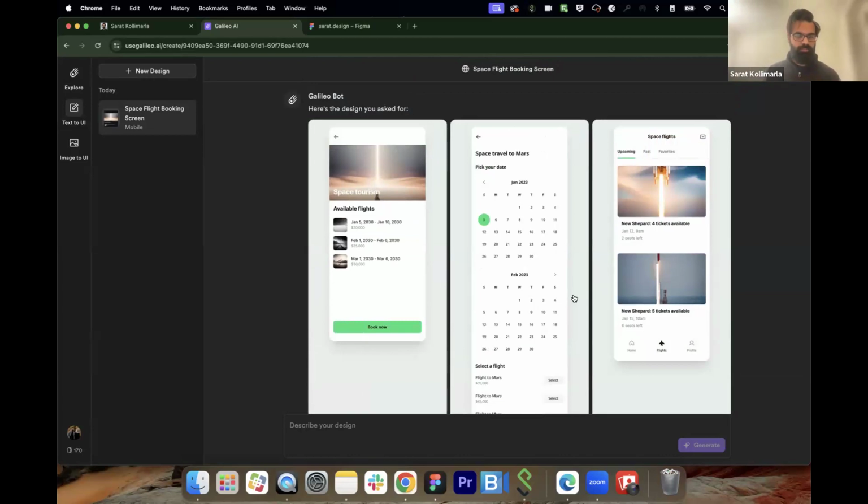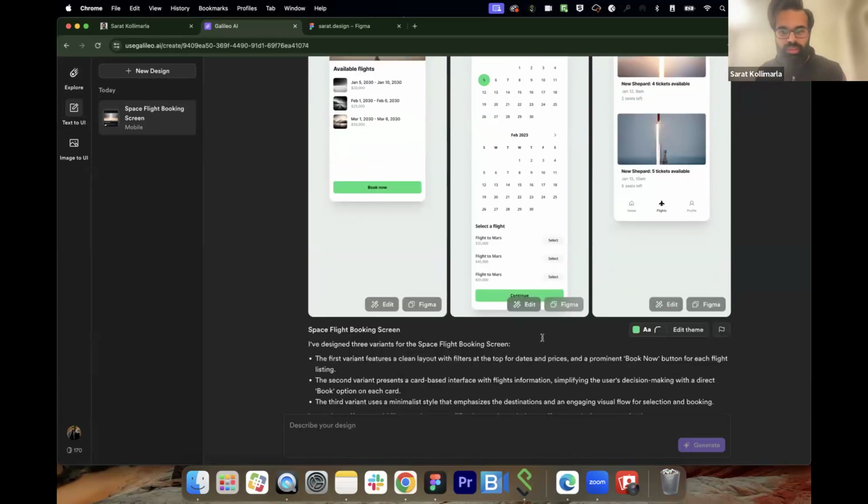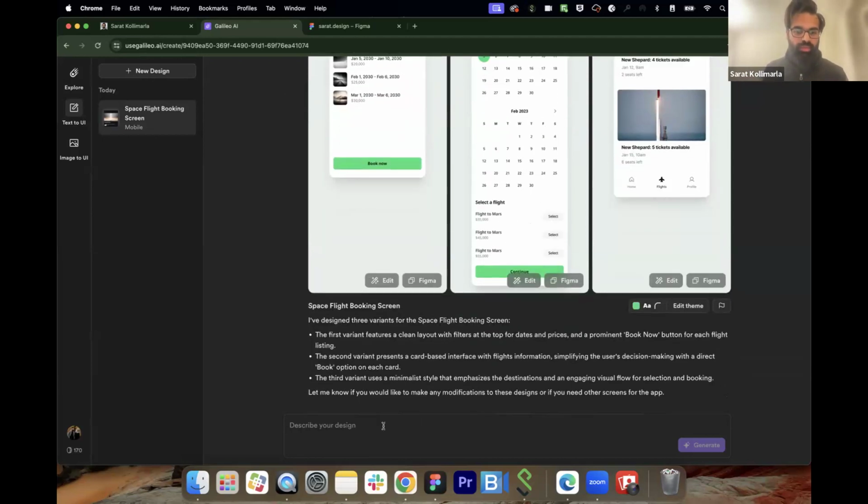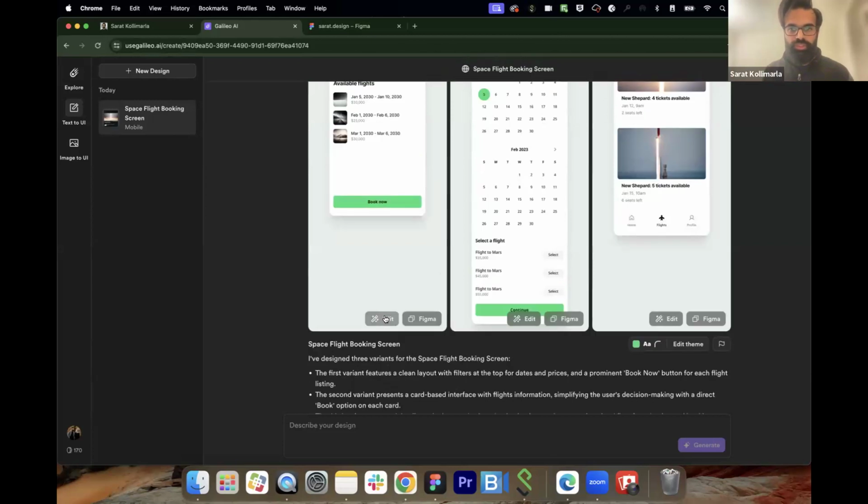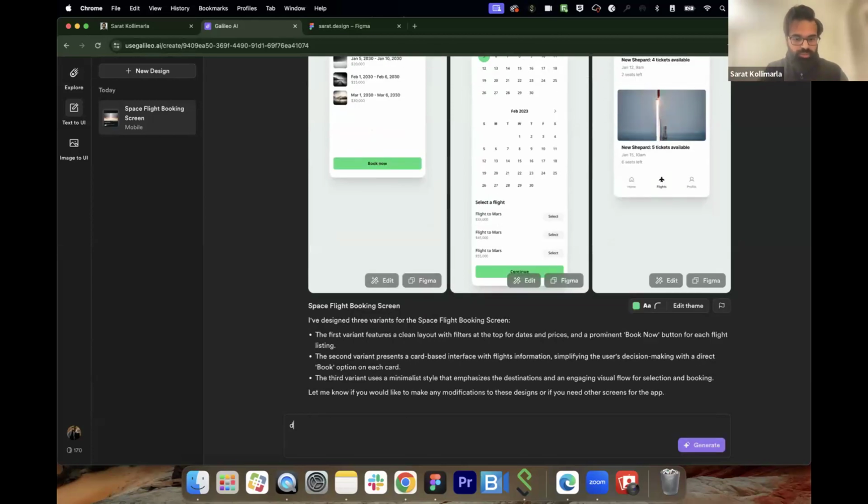Great. So it applied my brand colors and brand font. That's great. All right. Let me go ahead and write an additional prompt saying that maybe I want to see another screen. Design screen where users can book flight to moon. Let's see how that works.